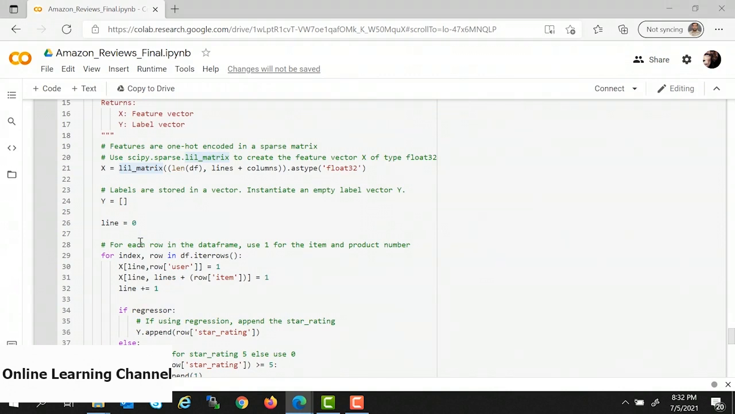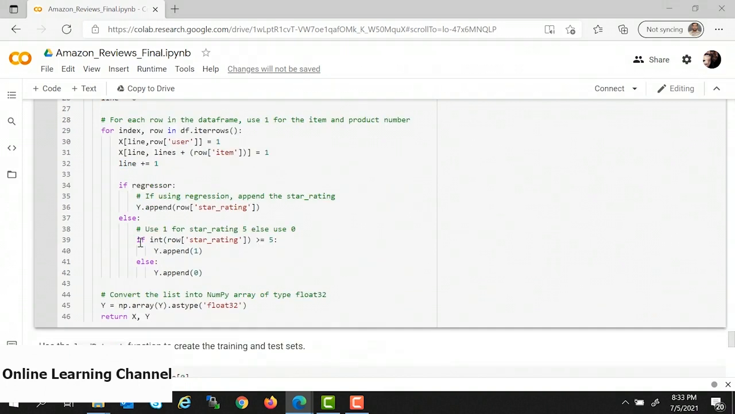Now to create the x, which is a feature vector, we will use the scipy.sparse.lil_matrix function to create a feature vector x of type float32. This will help us create one-hot encoded features in a sparse matrix. We will also initialize an empty list to store the labels as y. Now we start writing a for loop where it should go to each row and start creating a sparse representation from the product to customer mapping.